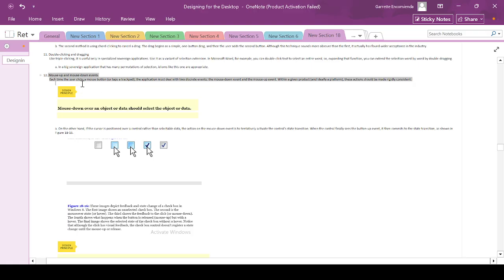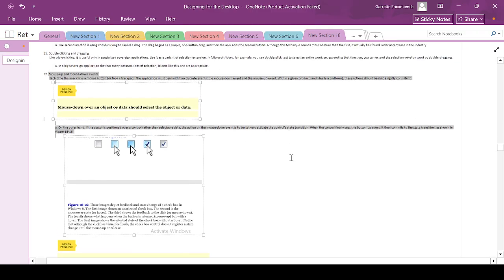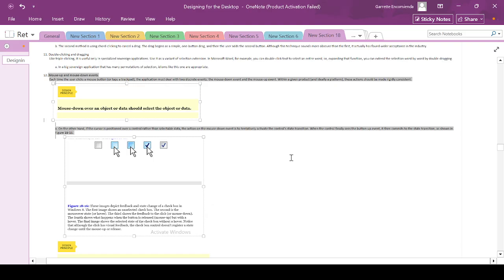Each time the user clicks the mouse button or taps a trackpad, the application must deal with two discrete events: the mouse down event and the mouse up event. Within a given product, and ideally a platform, this action should be made rigidly consistent. So this mouse down and up, or clicking, should be consistent in your application.